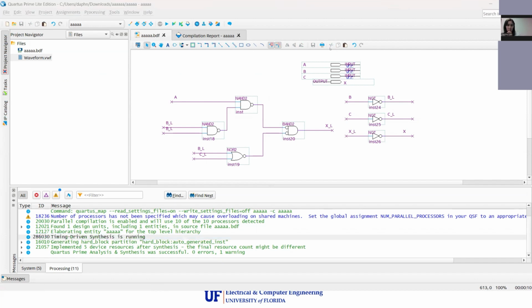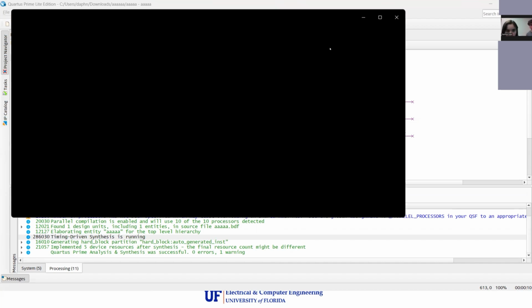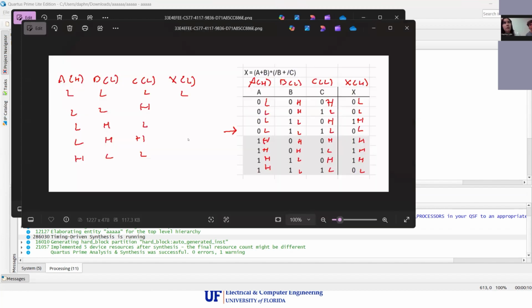Sorry, this is a question on the voltage table that was worked out, but wouldn't X active low mean zeros would be H's and ones would be low? Yeah. Oh, wait. But X is active high. Oops. Oh, that's just me. I drew it back. So sorry about that. So X is active high.